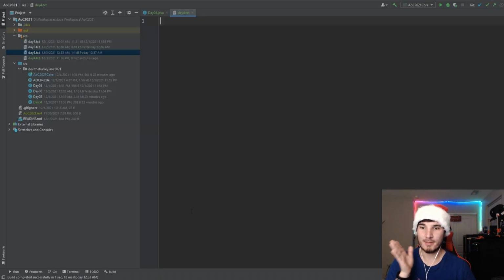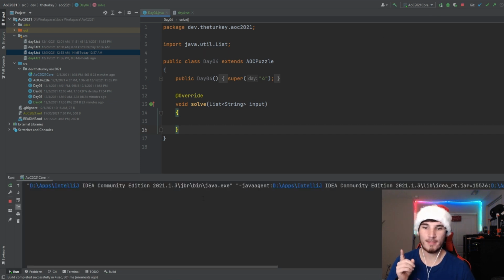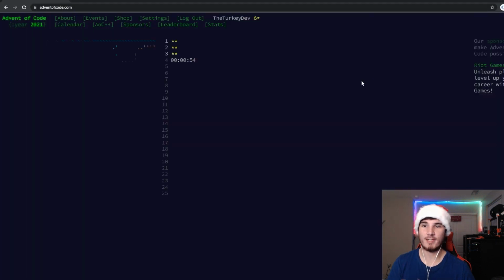But base code is set up, and we've got our file here ready for input. If I run it, I'm assuming it's running day 4. Let's just verify real quick. Yeah, looks good, so everything's set up. A few more seconds until the problem is released, and then we will get started.